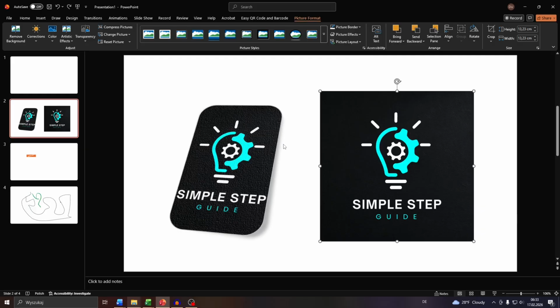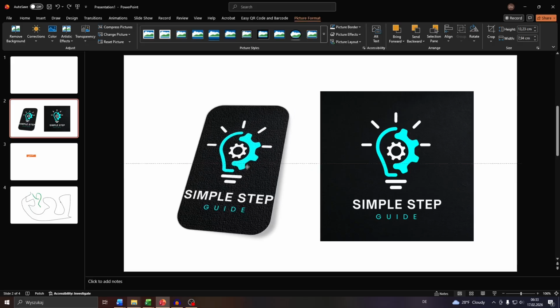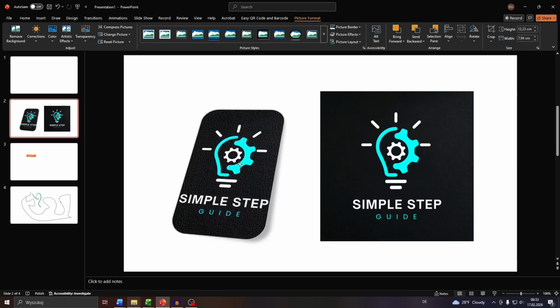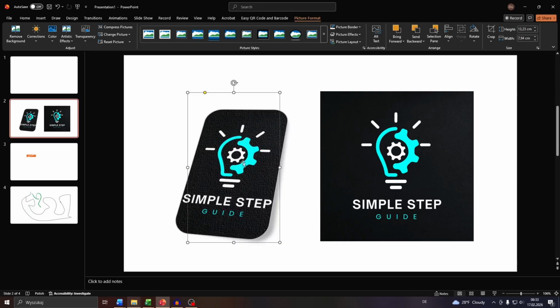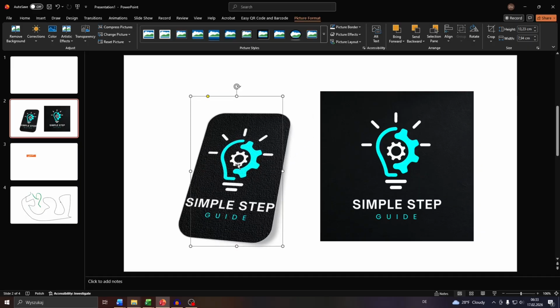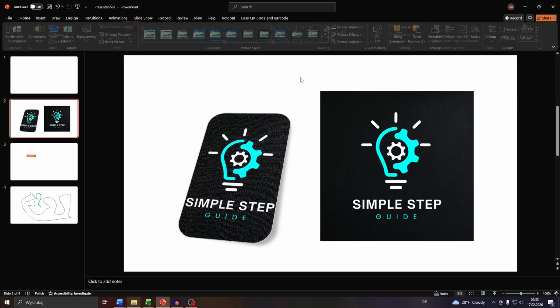So let's navigate to your presentation on PowerPoint, and as you can see I inserted an image like this with that 3D reflection called Bevel perspective. This is how you can do it. There are two ways how you can do this, guys.